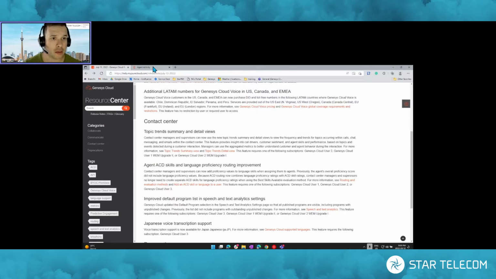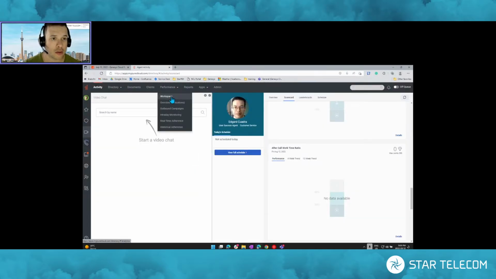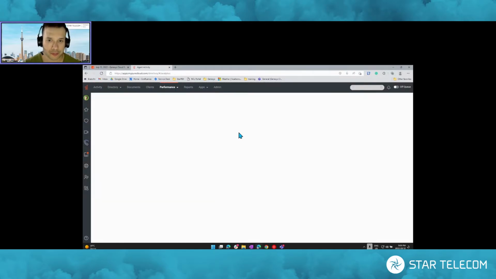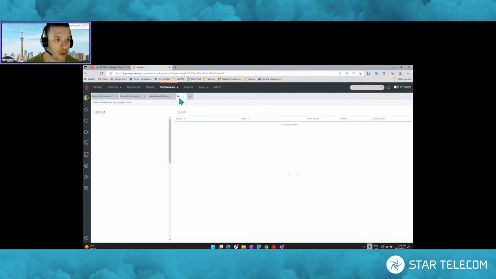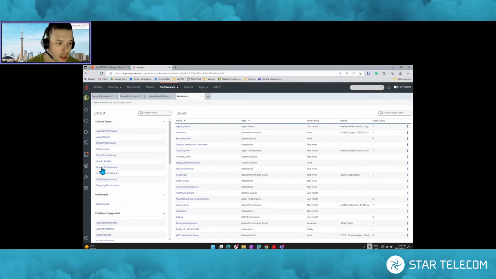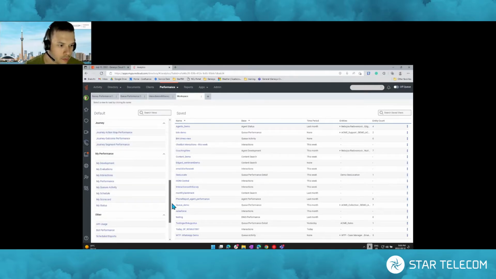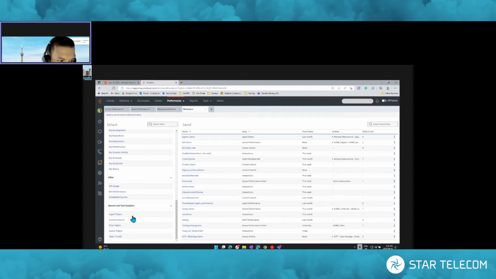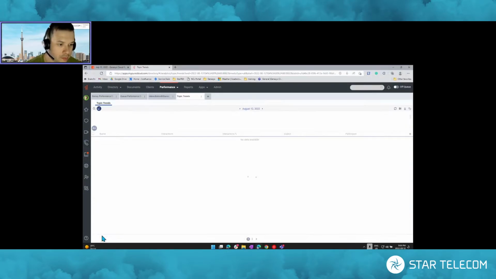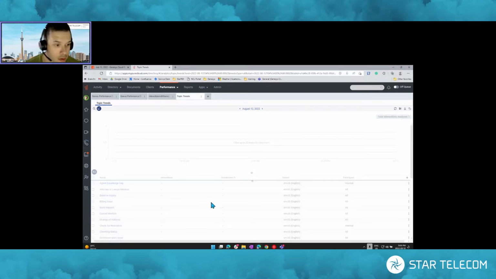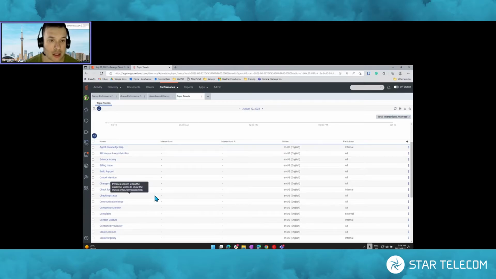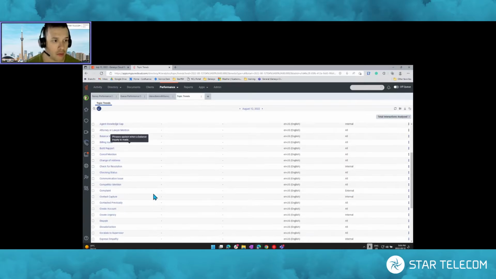So let's get it back into my interface here. Let's go to Performance and Workspace. And I'm just going to open up a new view here. And under the Contact Center, in Speech Text Analytics, we have topic trends. Okay. So now these are all the topics that Genesys is currently enabled to monitor within our environment here.